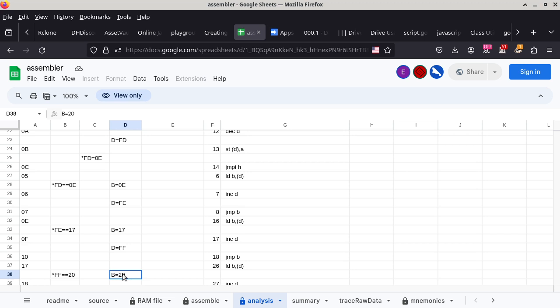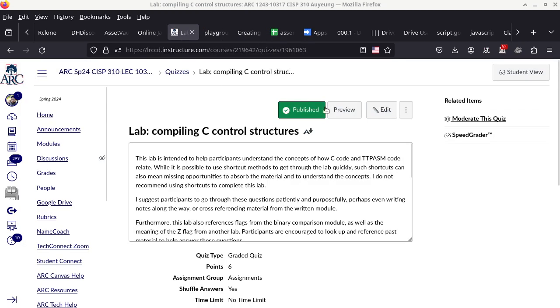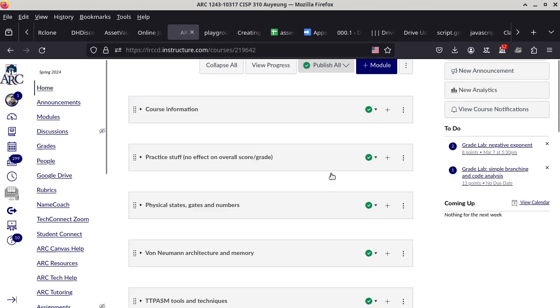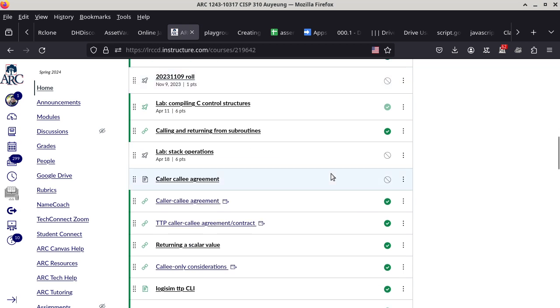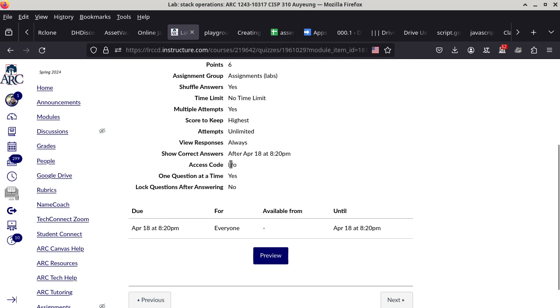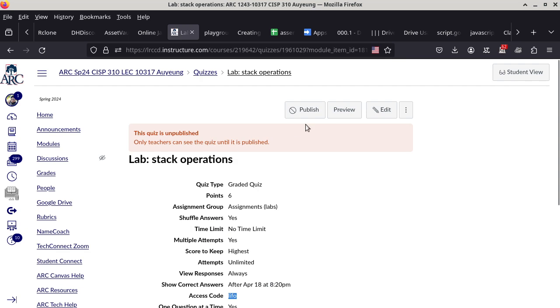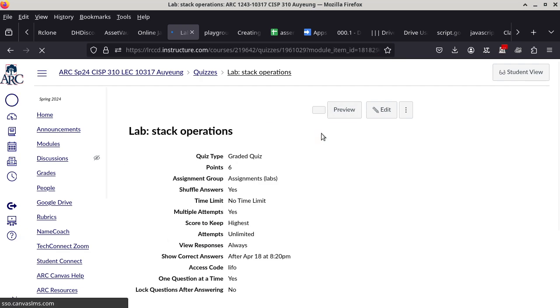Okay, so we do have a lab tonight. The lab is very related to what we just talked about. So I will give you the access code of the lab before I stop the recorder. And let's see here. That's not it. Okay, so this one is called stack operations. And the access code is LIFO, L-I-F-O, last in, first out. And I'm going to publish it right now. I will see all of you at the lab.